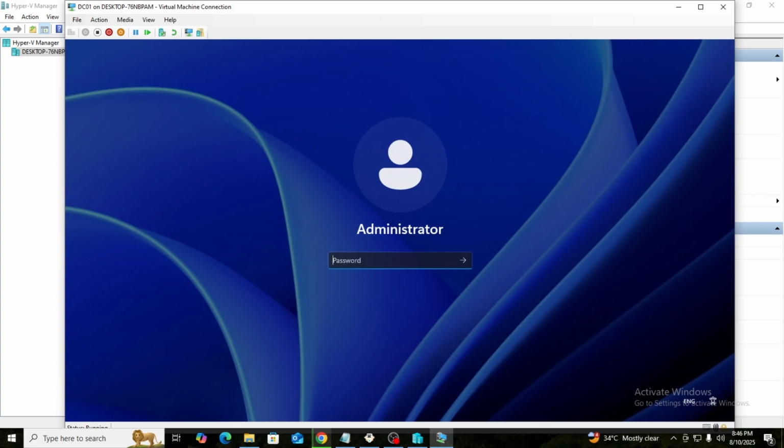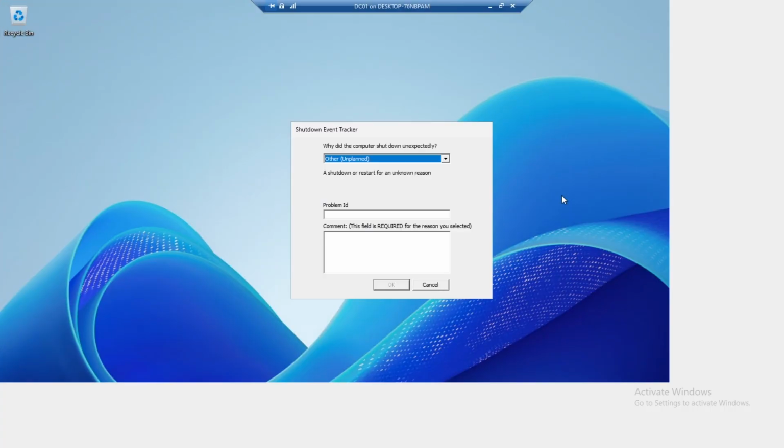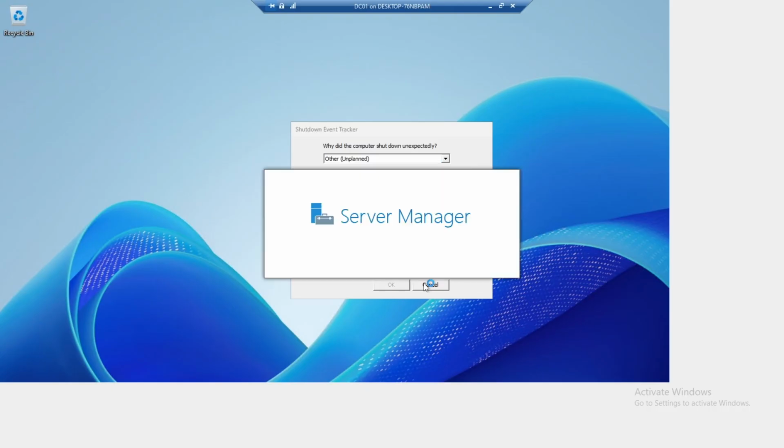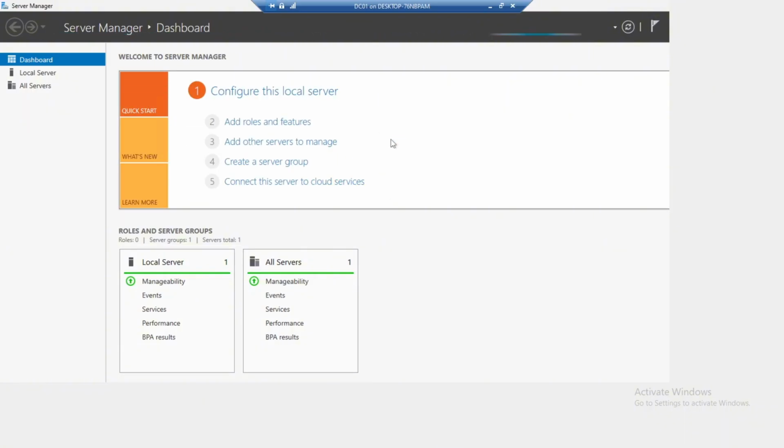So now we are going to install Active Directory Domain Services, then we will promote the server to be a domain controller. We'll follow one by one. You already assigned the IP address and renamed the server in the previous video. In this video we will only install Active Directory Domain Services and then promote the server to be a domain controller. So let's wait until the server is ready. I don't know why it's very slow.